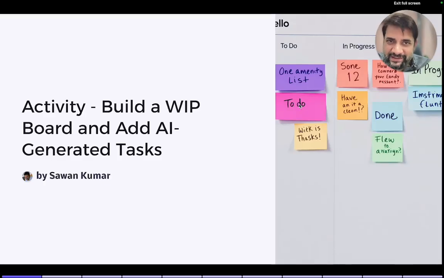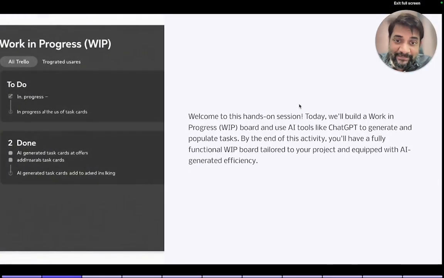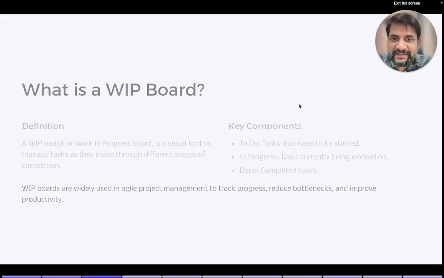Let us now walk you through a quick activity of building a WIP board and AI generated tasks. Welcome to this session. Today we'll build a work in progress board and use AI tools like ChatGPT to generate and populate tasks. By the end of this activity, you'll have a fully functional WIP board tailored to your project and equipped with AI generated efficiency.